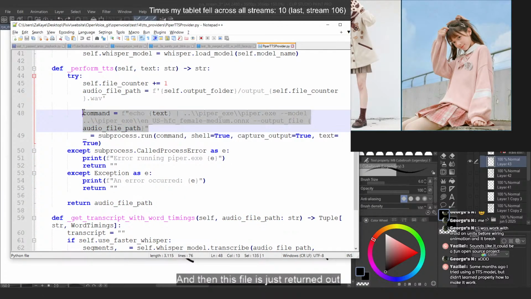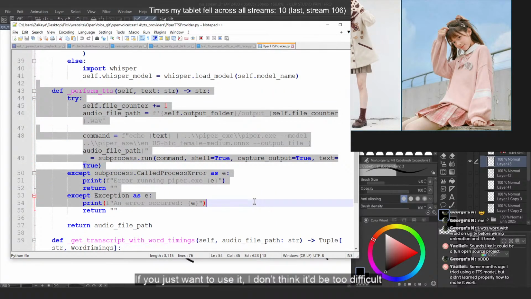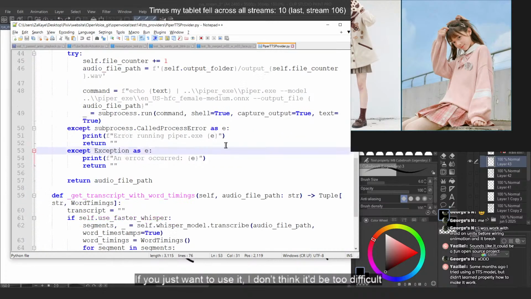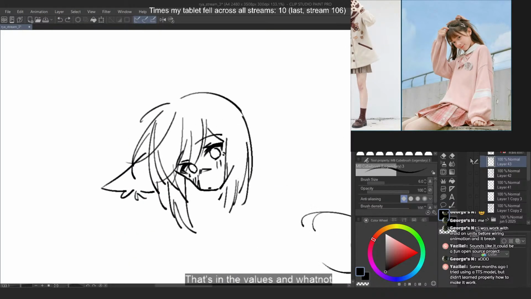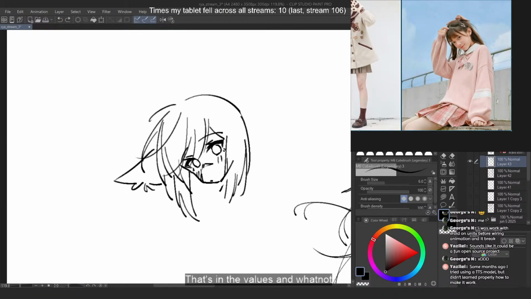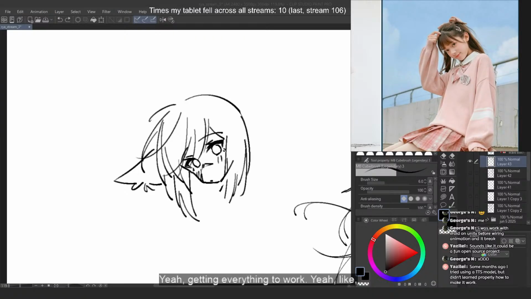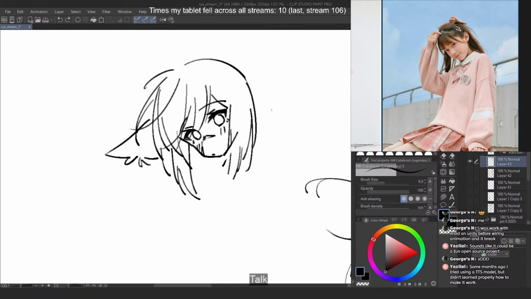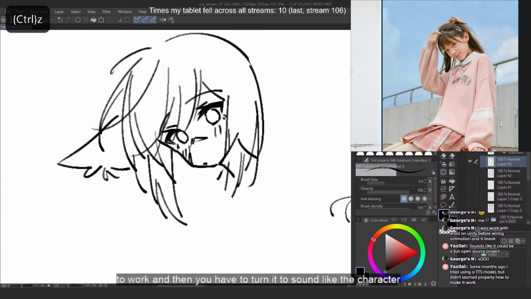So if you just want to use it, I don't think it'd be too difficult. It would probably run a command like this, or you would start up a Python file, instantiate a class, and pass in the values. Getting everything to work, though, now that I remember: depending on how much the AI decides to talk, your text-to-speech can take forever. Then you have to turn it to sound like the character, which doubles the time, sometimes even longer, because the model being run is different. The latency makes the whole process very robotic.